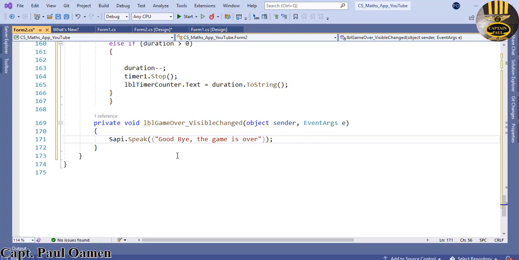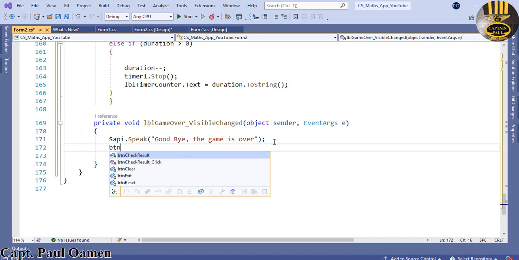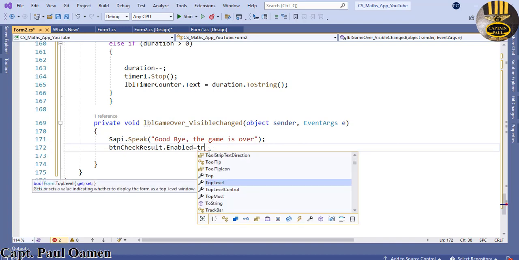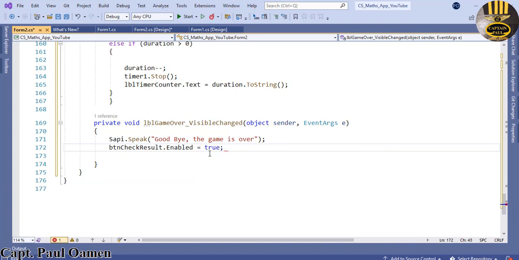And right underneath here, let's get rid of the double quote. I'm going to say btnCheckScore.Enabled. I want that disabled if it's shown, so I want that Enabled equals true. Okay, yeah, equals true. There, that is it. The game is over.